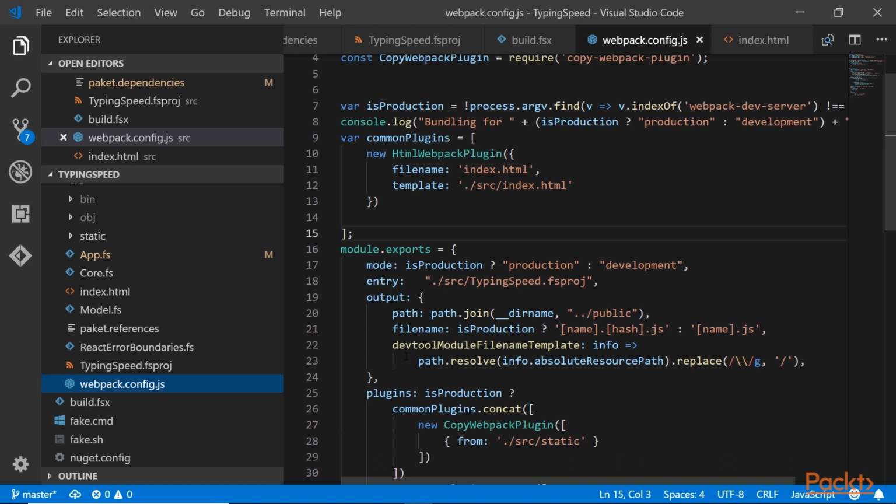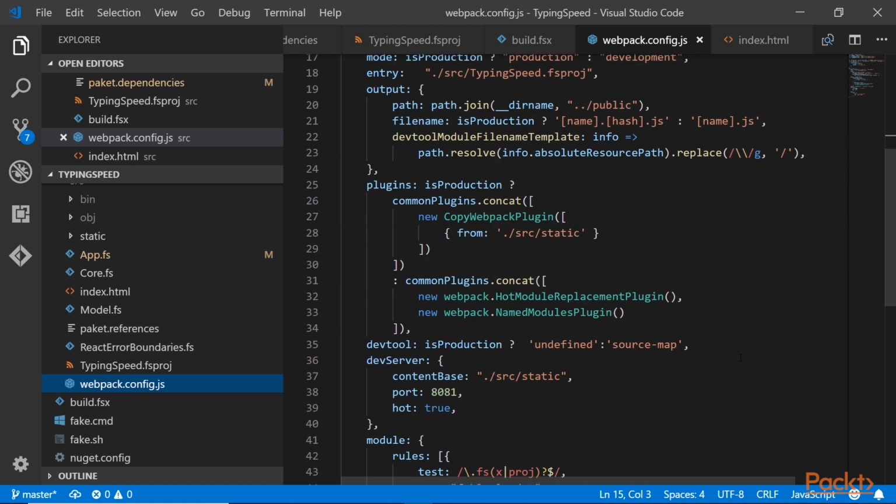cached by the browsers. This next line, devtoolModuleFilenameTemplate, actually helps Webpack to find the source map files, which are used for debugging itself. We are basically saying that whenever you create a source file, just look at the real source path. Just look at the physical path of the source map files. And since we are using Windows, just in case it encounters backslashes, we are transforming them to forward slashes.